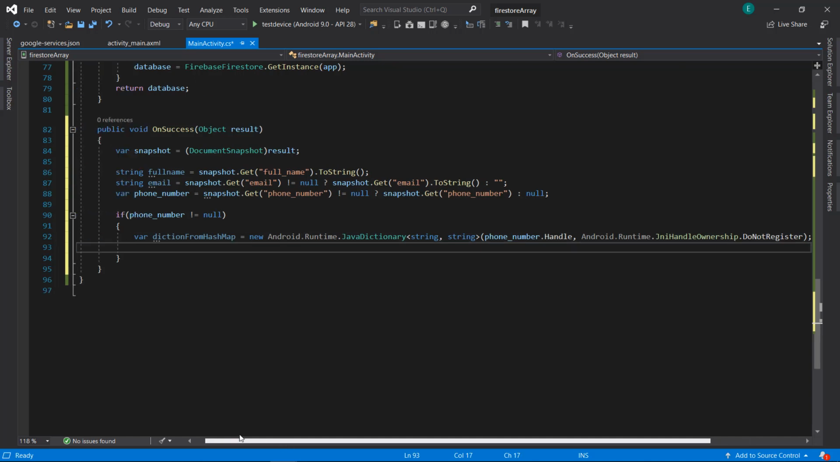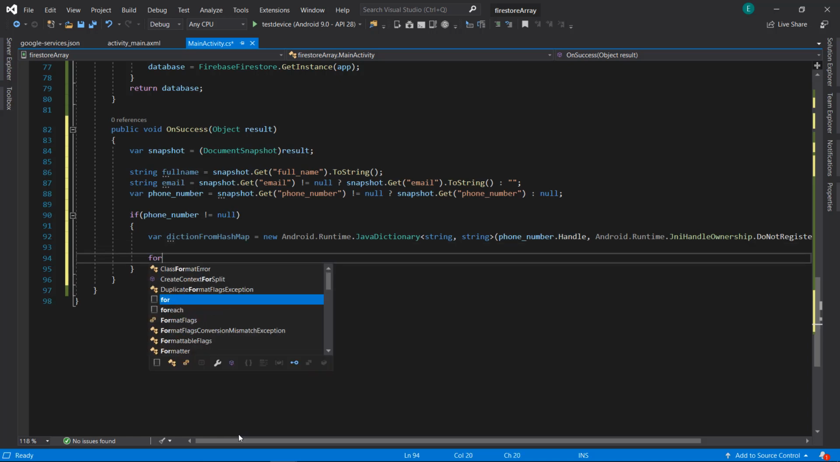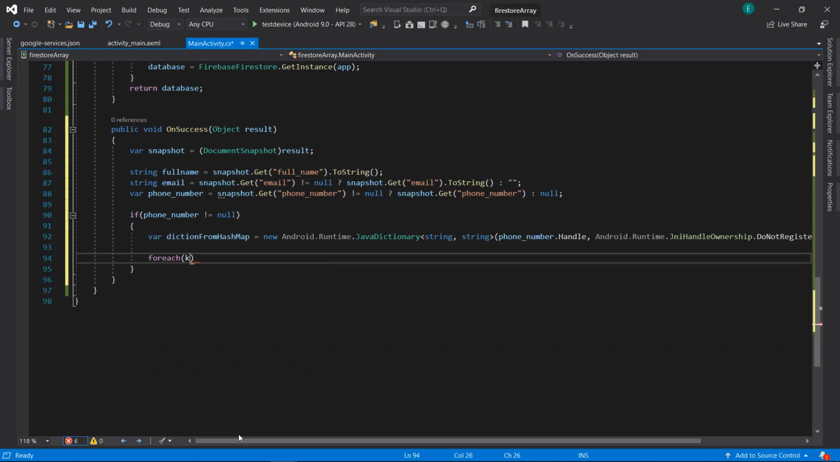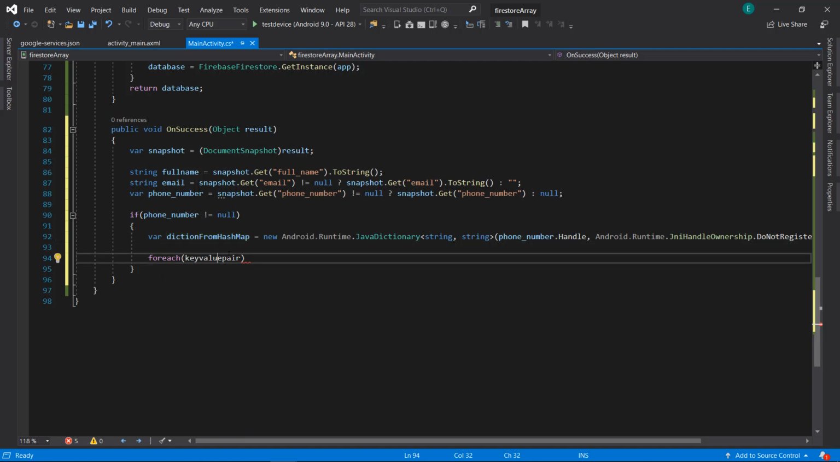So to do that, I'm going to go ahead and use a loop because we don't know the number of phone numbers we'll have in that array. So we're going to use a loop to go through all the items and the keys as well. So I'm going to go ahead and say foreach KeyValuePair. All right, so we're going to go ahead and resolve this.